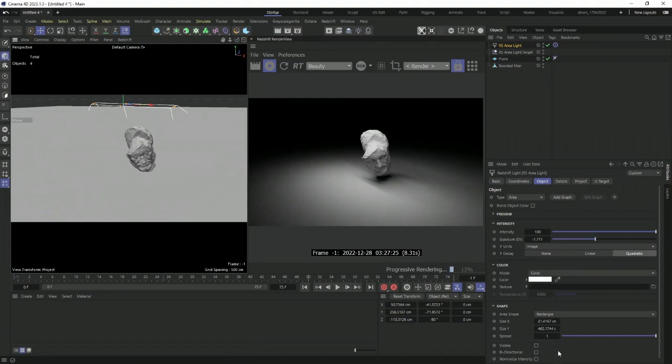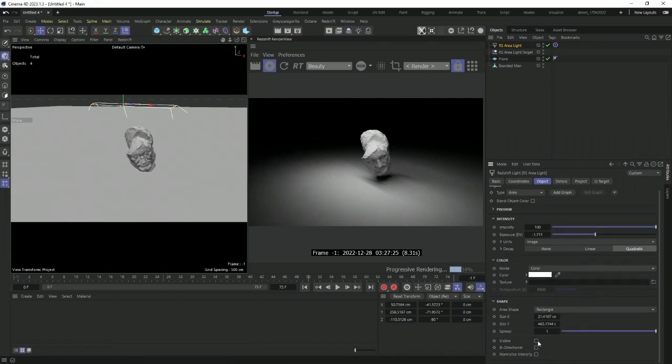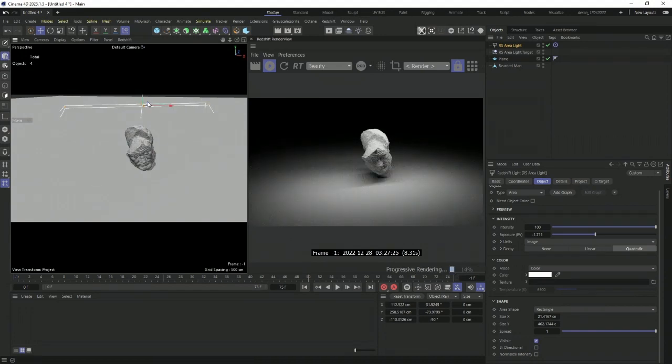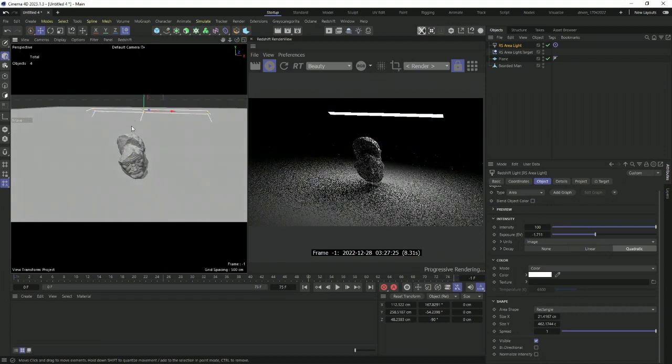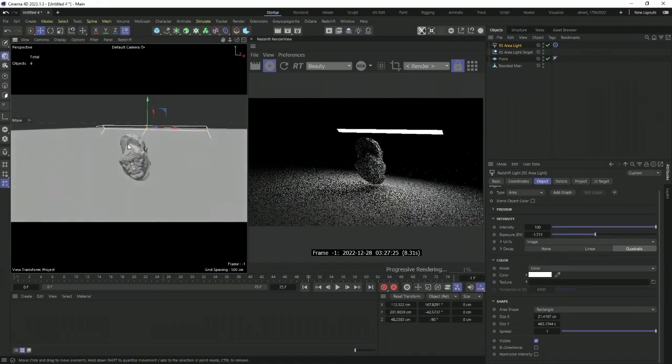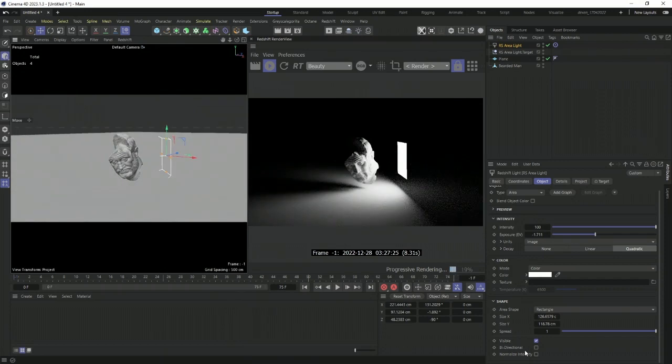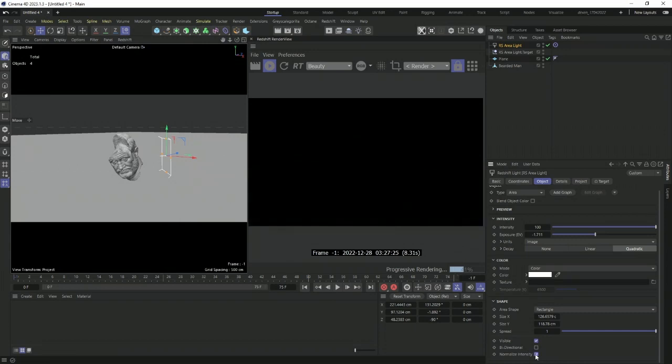You can make the light source visible. Let's move the light source in a way that it faces the camera. Now we can see it in the render. You can make the light source bidirectional. And also, you can normalize the intensity of light so that when the light source changes, the light intensity stays the same.